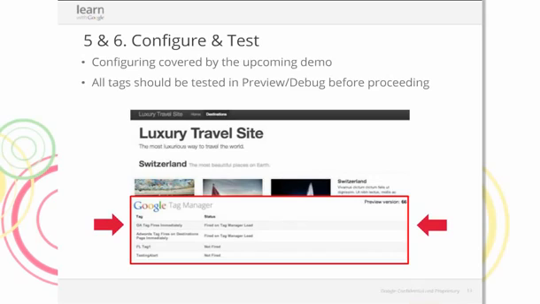Okay, so step 5 and step 6. At this stage, you've installed Google Tag Manager across your site, and you've implemented the data layer object for maximum flexibility. Now it's time to actually turn to Google Tag Manager itself. Add your tags, your rules, and your macros.